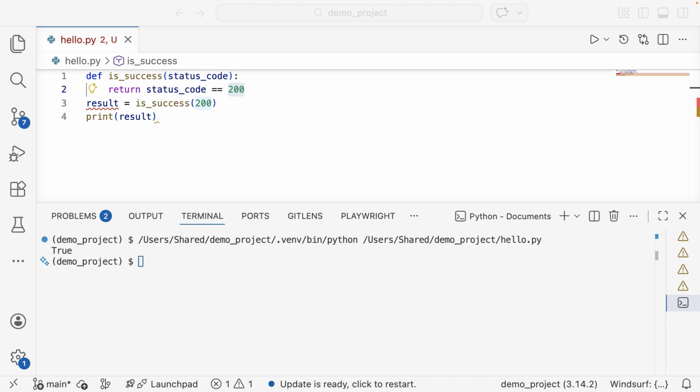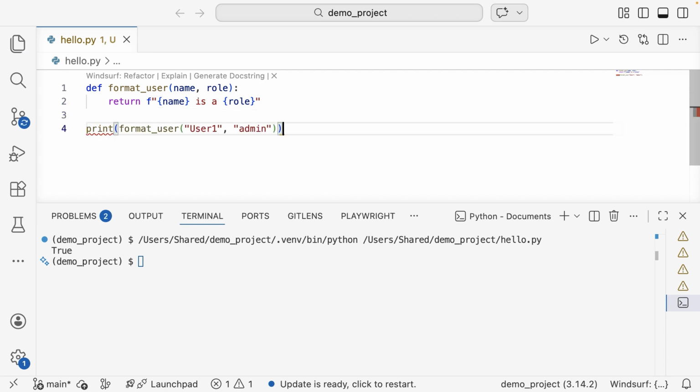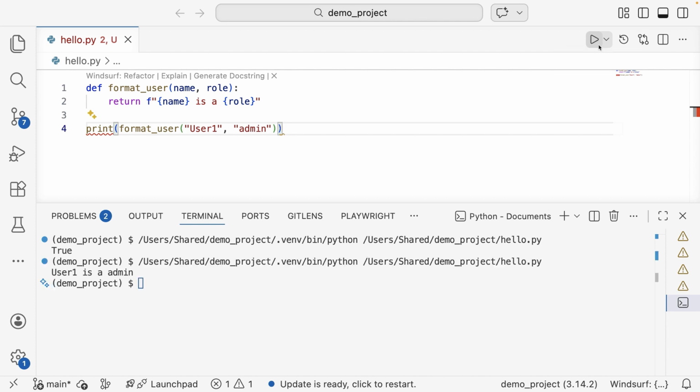So another example is processing user data, for example. I have here the format user, and I have the username and the role, and then in the program I can call this method like this. So print of format user, so it's going to print the user is an admin. So you can see how you formed a sentence here. So this is a useful method if you want to format.